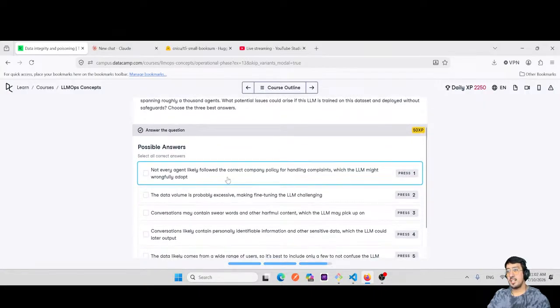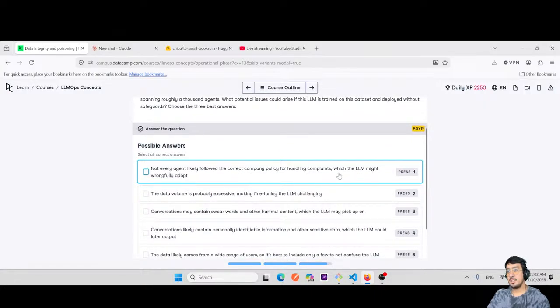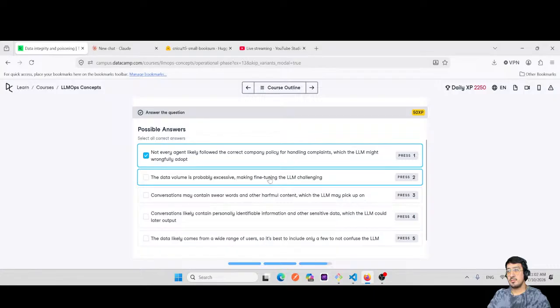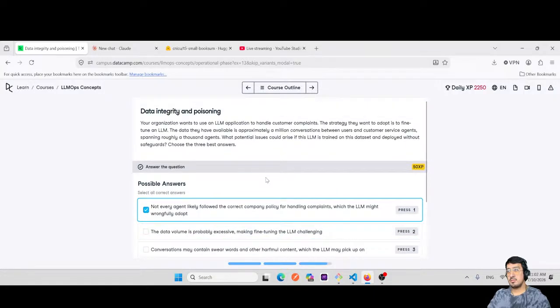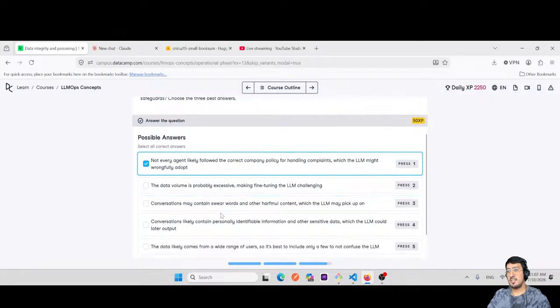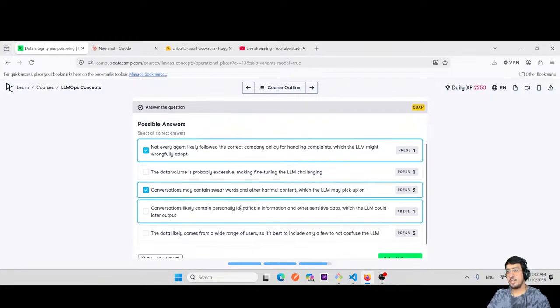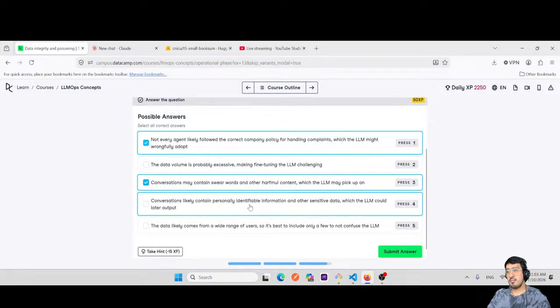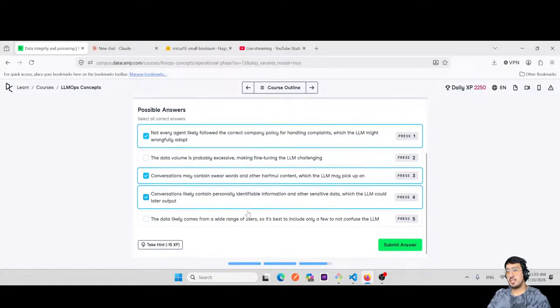So not every agent will likely follow the correct company policy. The data only comes from a wide range, so it's best to include a few.